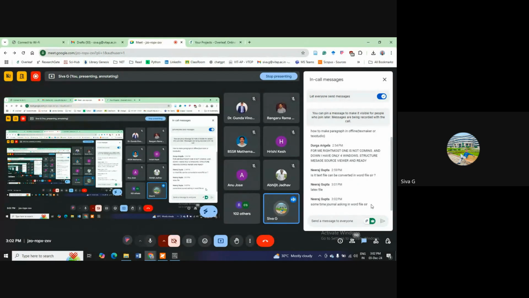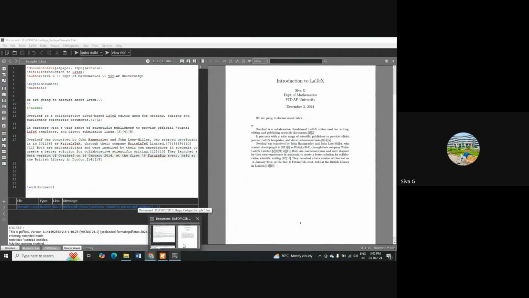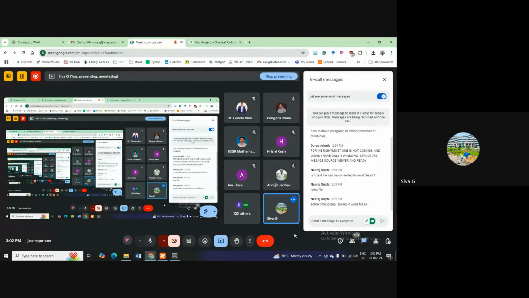Sometimes journals ask for Word files, sir. Okay. In the situation where only a Word file is asked for, and you have already prepared your document in LaTeX, then you have to do one thing. Directly you can take the PDF and convert the PDF into a Word file. But directly converting the LaTeX file into a Word file is not meaningful. It is not good actually, because the LaTeX file will have all the codes, right?